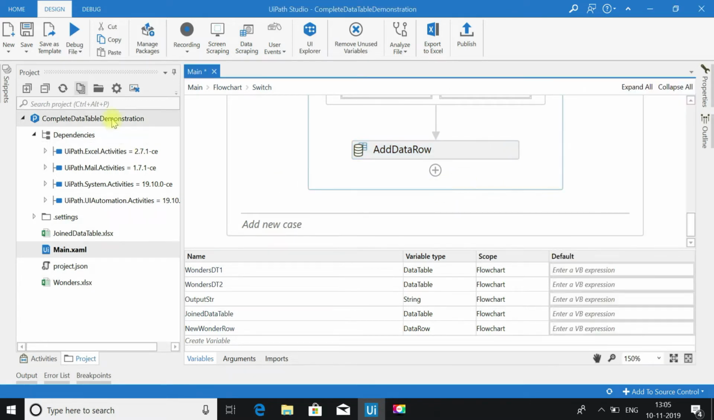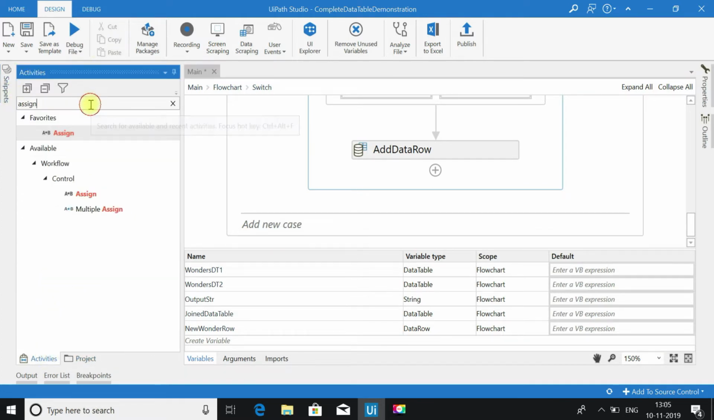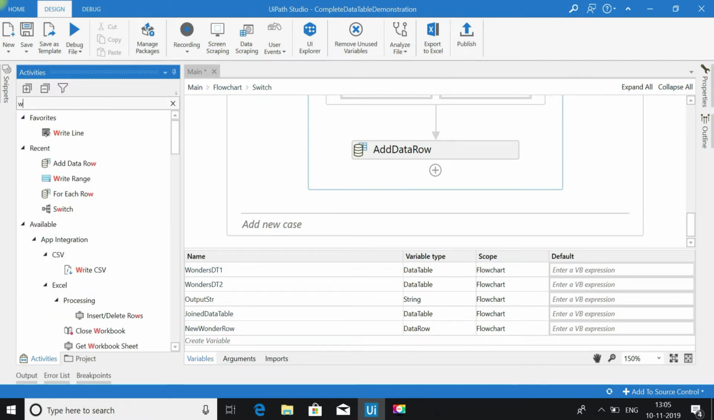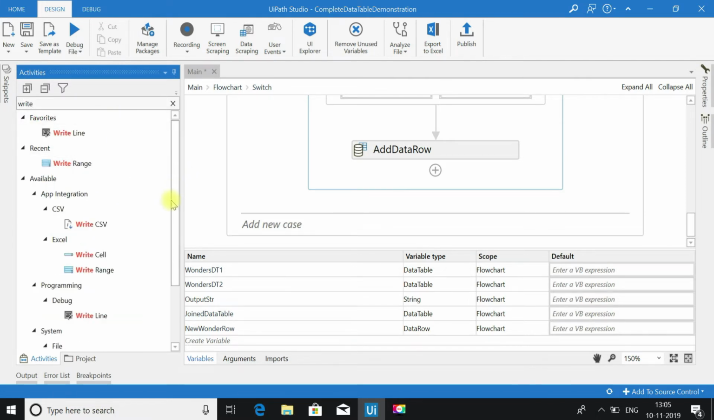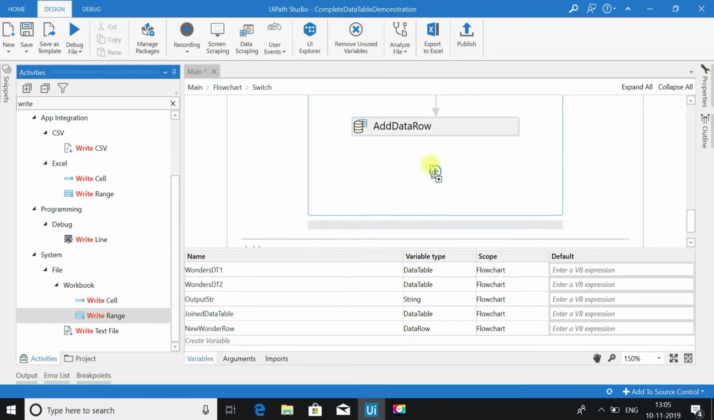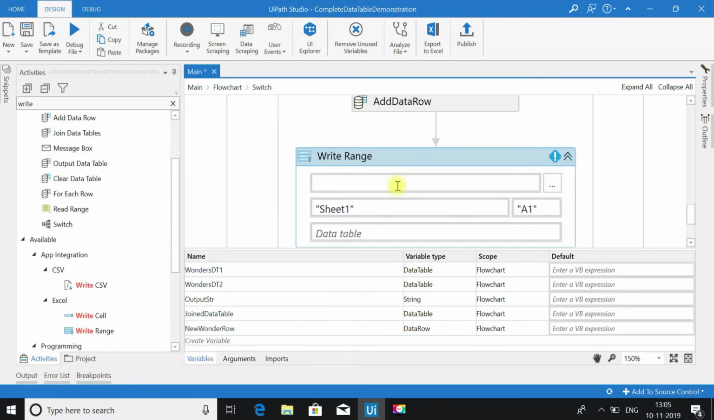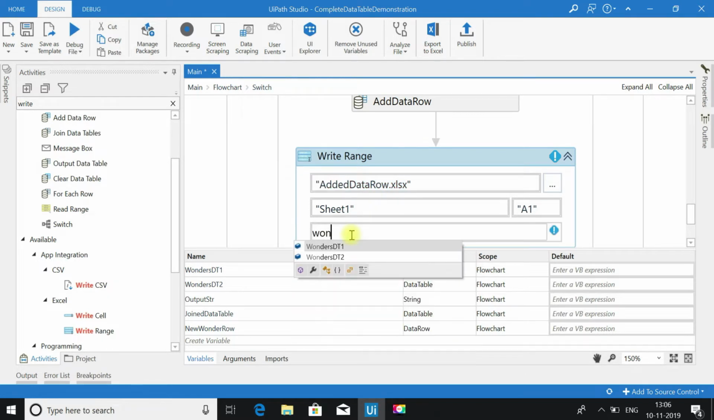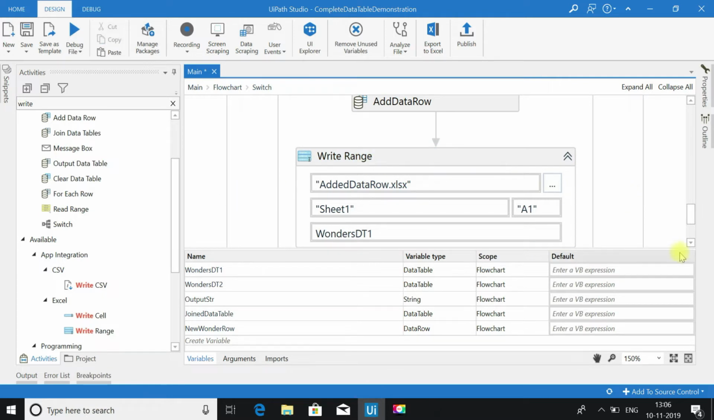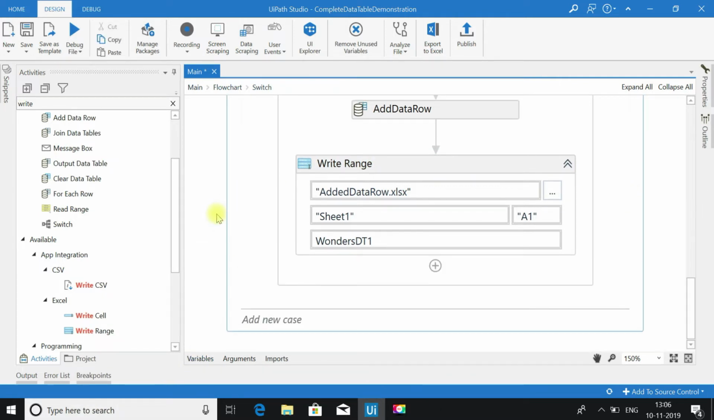Okay, now to check whether the data is read or not, we will use the write range activity, or you can also use output data table and use a message box to display the result. I will use the write range activity. I will use added data row dot xlsx. Table name is wonders data table 1. Okay, now we will run and see the result.